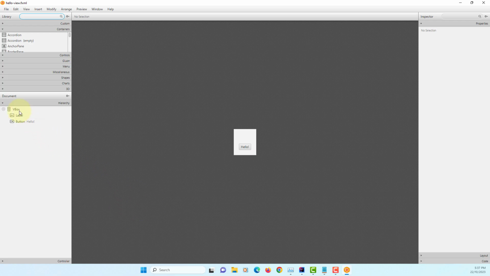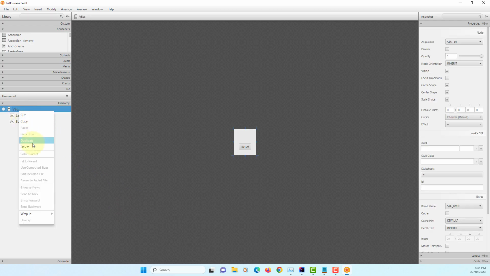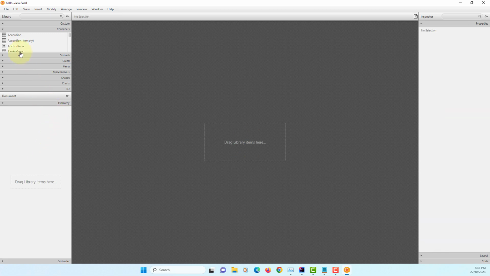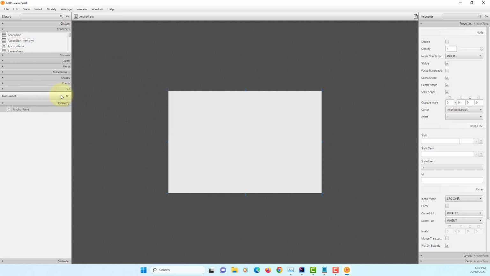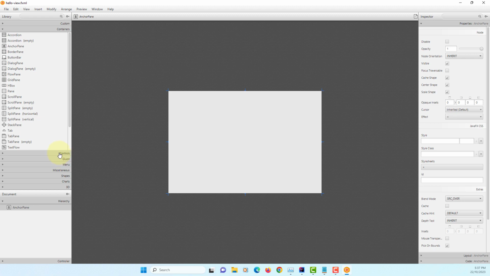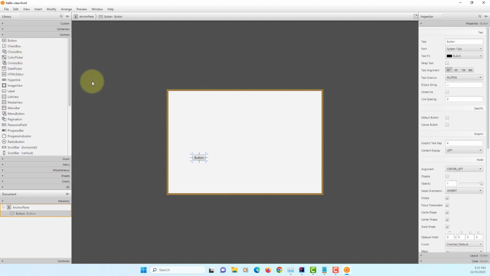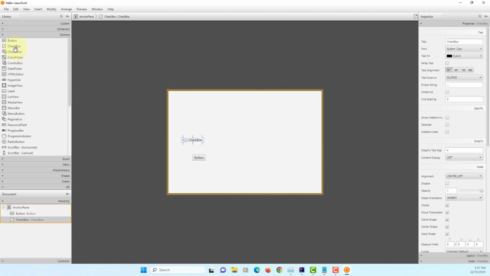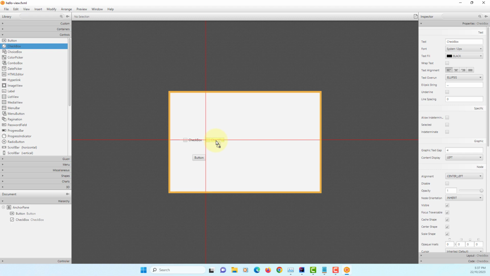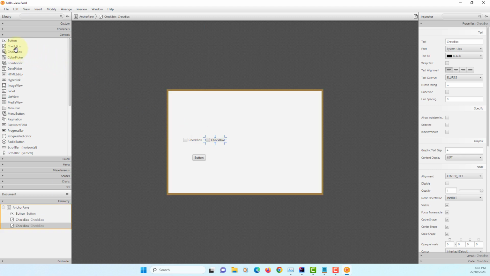I will delete it, then use anchor pane. Controls, I will have 1 button. Let me use 3 checkboxes so that we can select 1 out of 3 or 2 out of 3, up to you. Then we are going to have 1 text area so that we can see our selections.